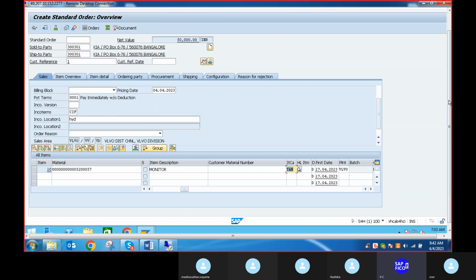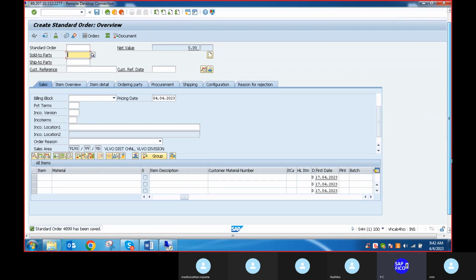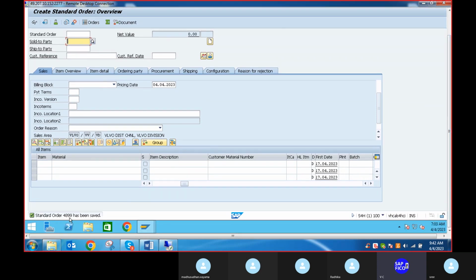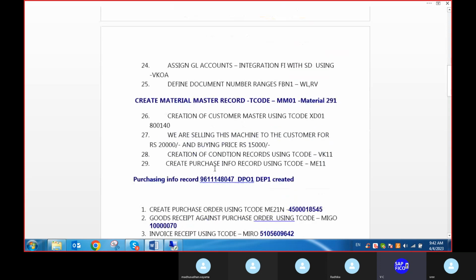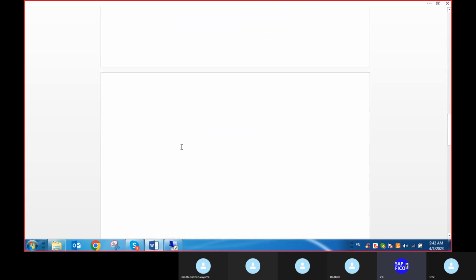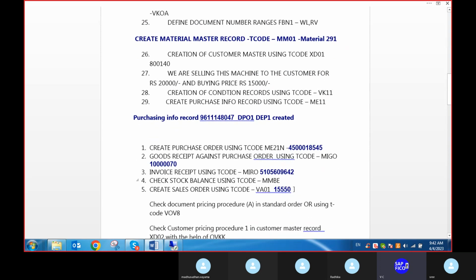Go up and we are going to create one sales order. Okay, all of you. So can you come down now? This sales order has been created, that is 4899. Take out that sales order. That is the standard sales order. Go to that Word document and try to give the sales order things. Go up and remove this sales order. Give the sales order 4899.